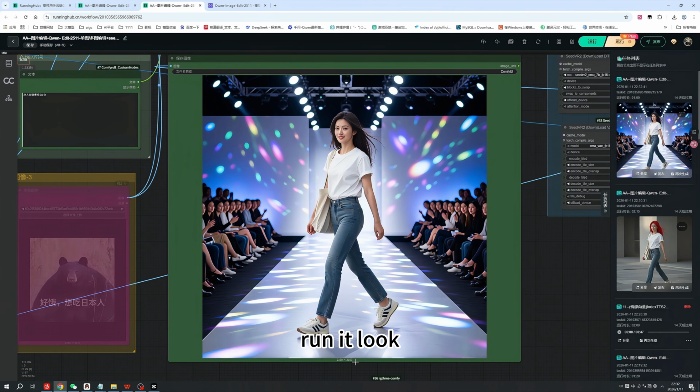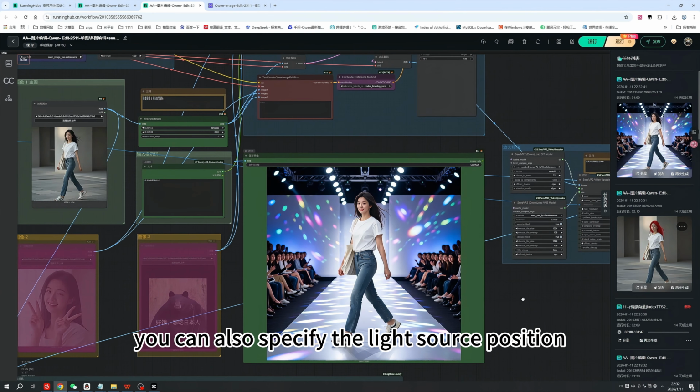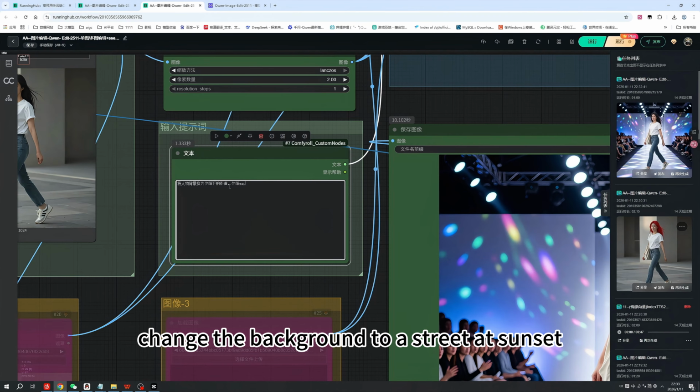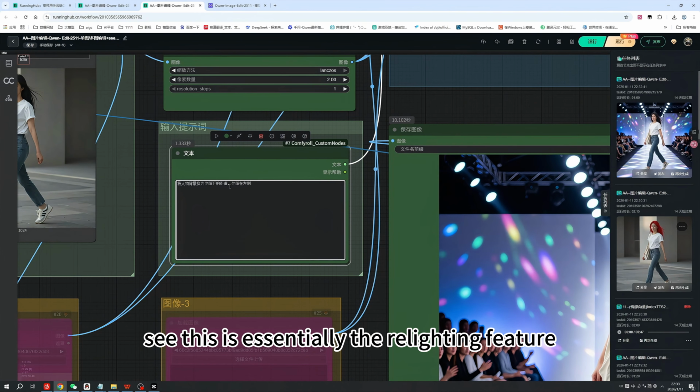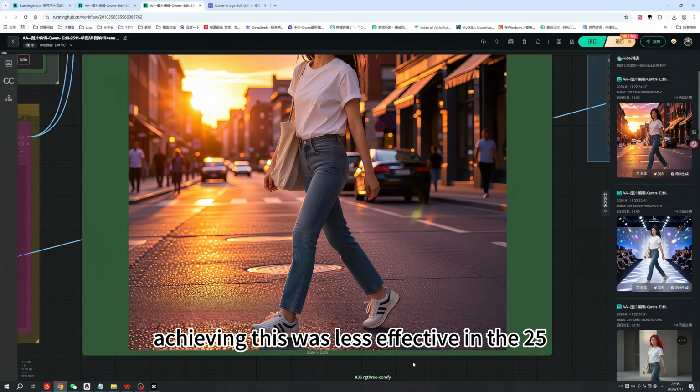Run it. Look, it even handles lighting and shadows realistically. You can also specify the light source position. For example, change the background to a street at sunset with the sun. See, this is essentially the relighting feature. Achieving this was less effective in the 2509 version.